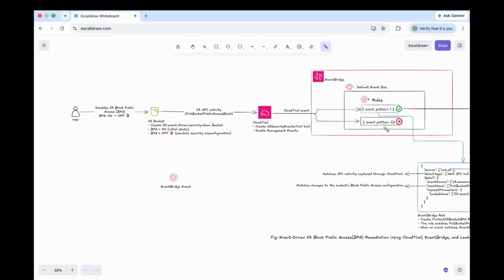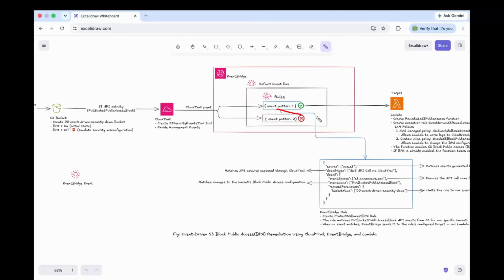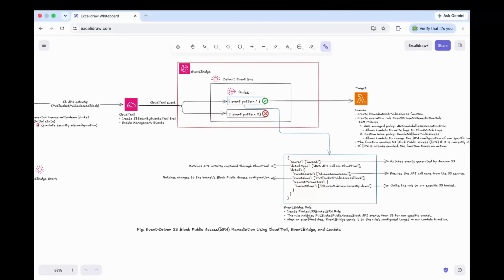In the diagram, under default event bus, we can see we have two different rules. For rule 1, if we follow this arrow, we can see we have a rule. This is the actual event pattern we are using for our demo, and we will be calling this rule protect S3 bucket BPA. The rule matches PutBucketPublicAccessBlock API event from S3 bucket for our specific bucket. When an event matches, the EventBridge sends it to the rule's configured target, in our case Lambda function.